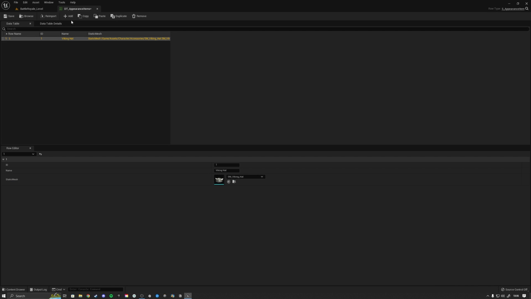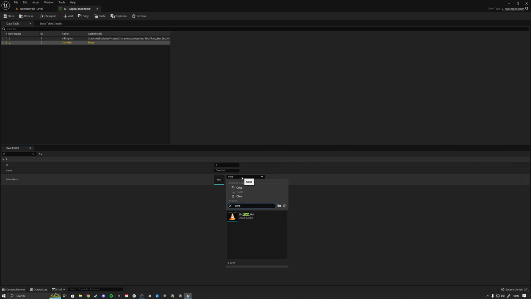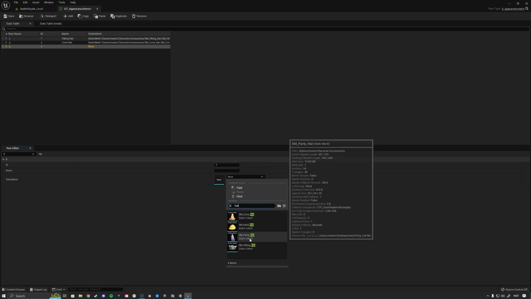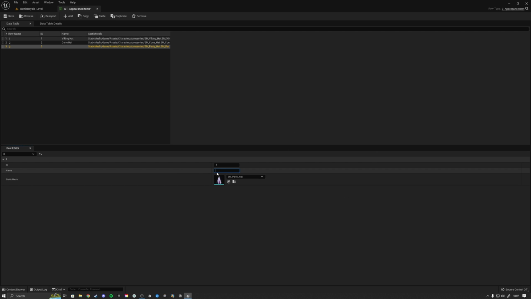Okay. So then the second one, we're just giving an ID of 2. So this could be cone hat. And then here we can type in cone. There we go. Then the third one is like this. So ID 3. So if we type in hat, then I can see. So the third one can be our party hat. So then the name is party hat.